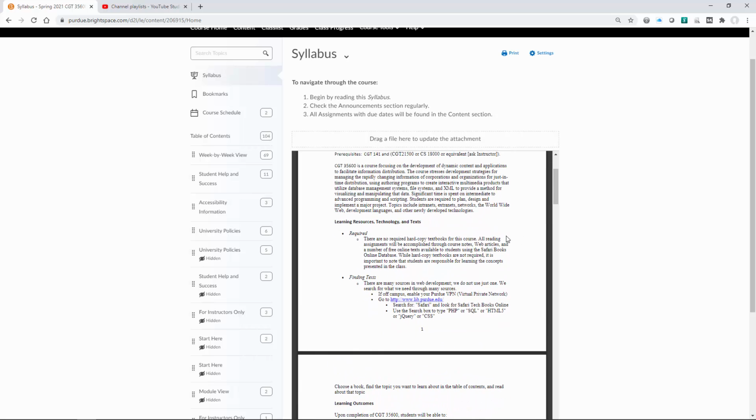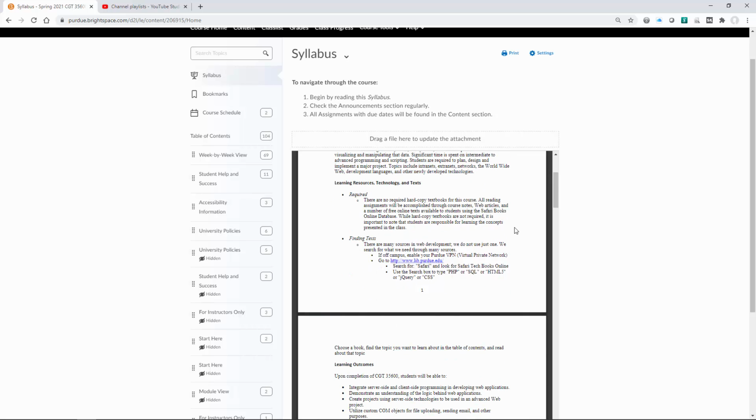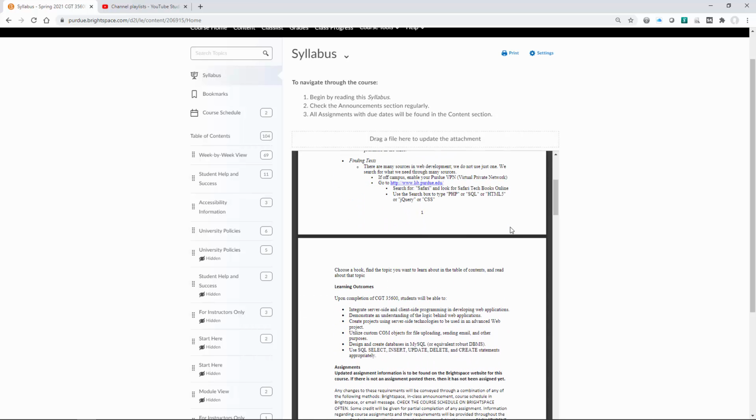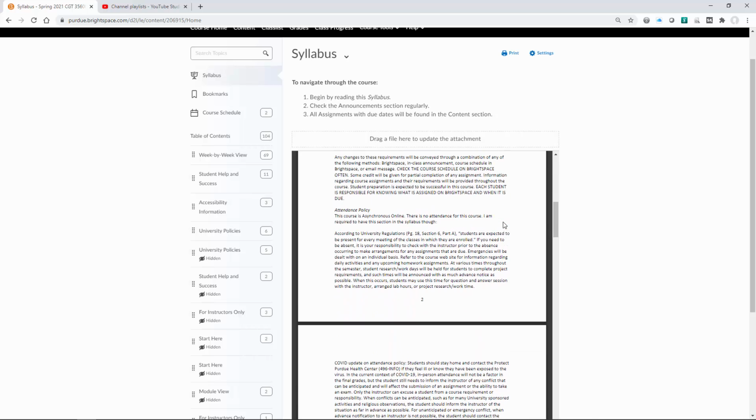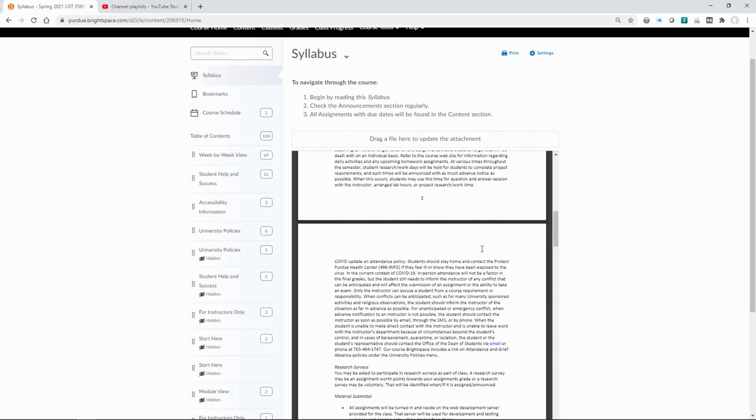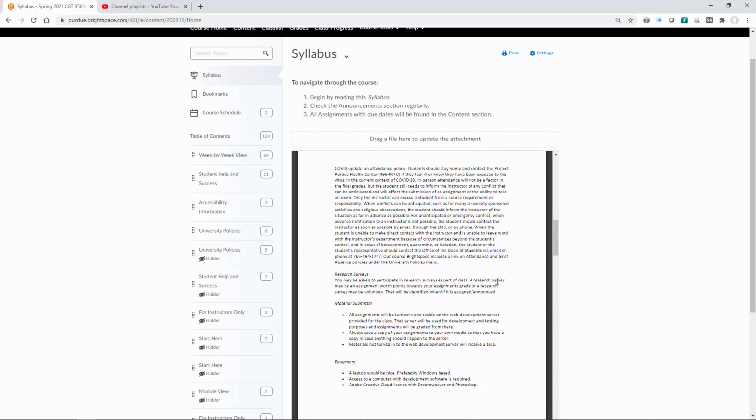You can use the Purdue libraries online to search for many books on many topics, including the topics in this course. But the full syllabus is here. Do note that the weekly assignments and projects are defined within Brightspace itself. So those will be developed and posted here throughout the semester.